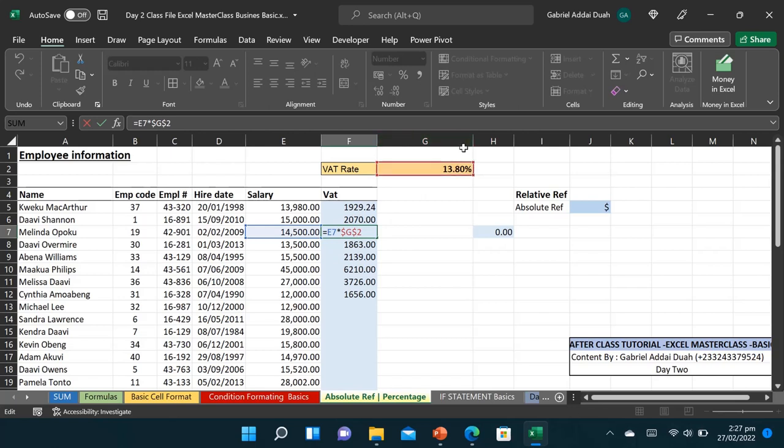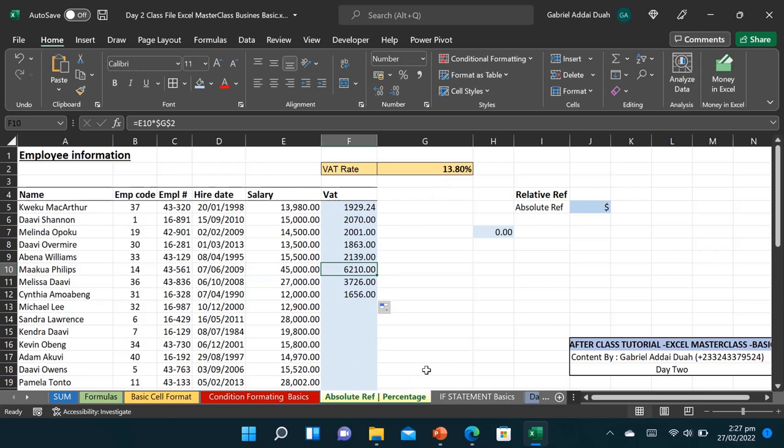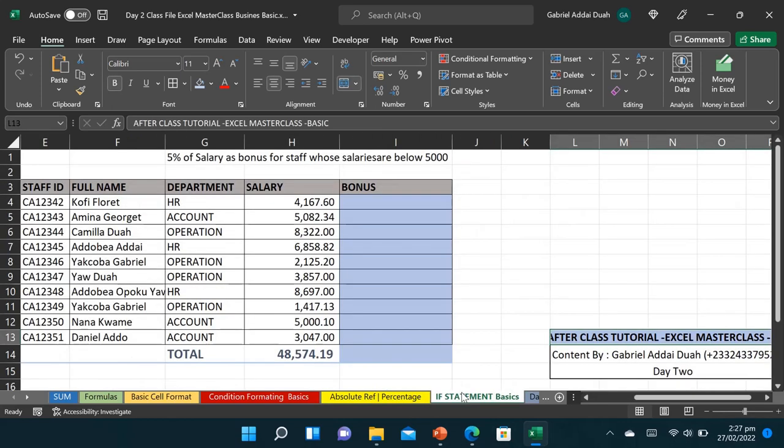Now if you click on one, you see it is still making reference to the VAT value, but changing when it comes to the salary. So the salary one is relative referencing, and the VAT one where we introduced the dollar is the absolute referencing. Are we good? Thank you. Now pause the video again and try that on yourself.